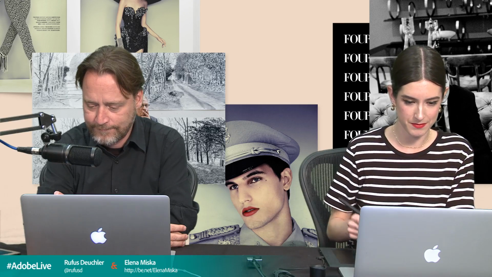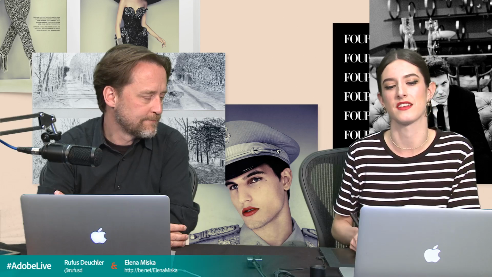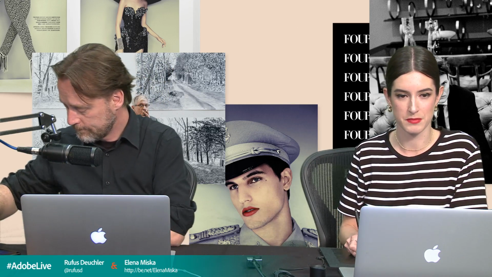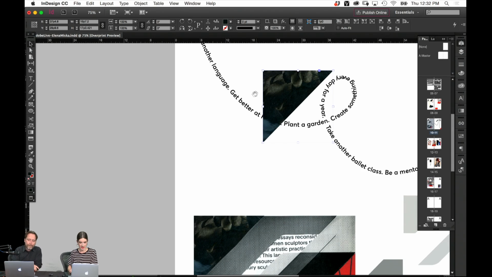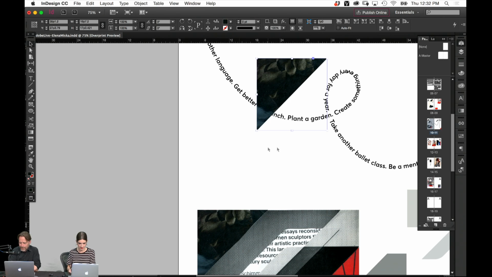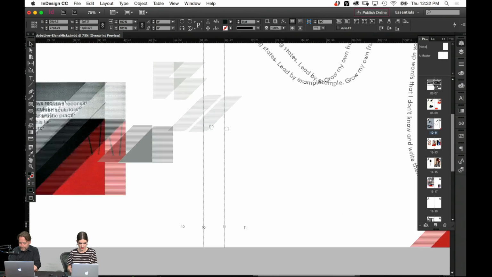So I did the same shortcut, Command D, and I placed that same image into this piece. And now we have, as you can see, it's starting to kind of deconstruct. I can do that with the red as well.